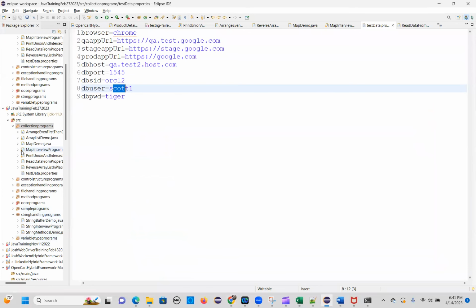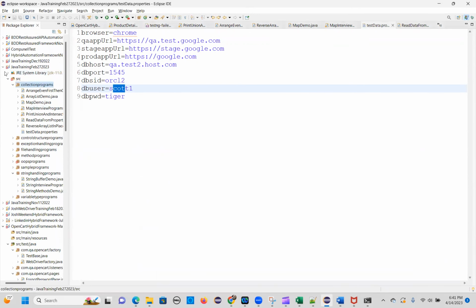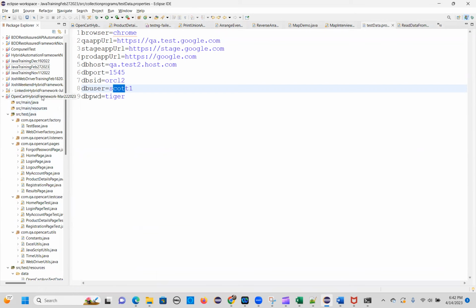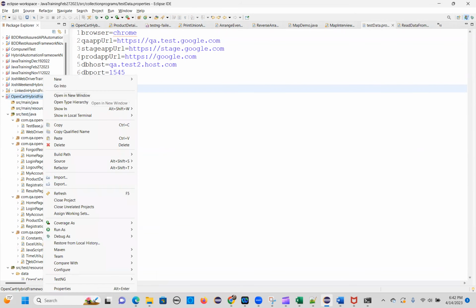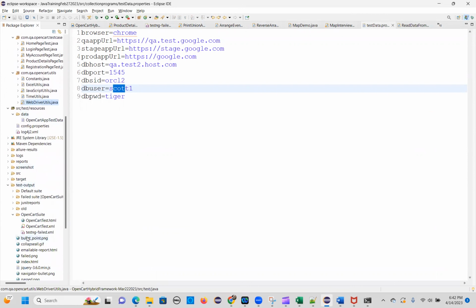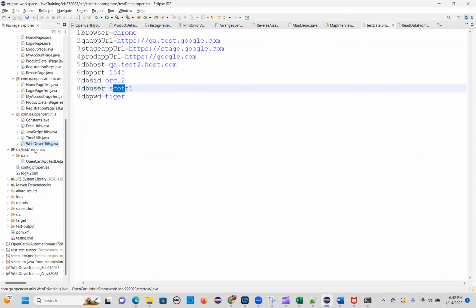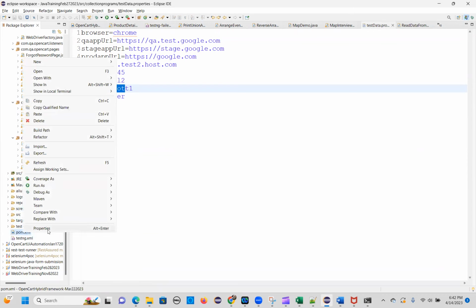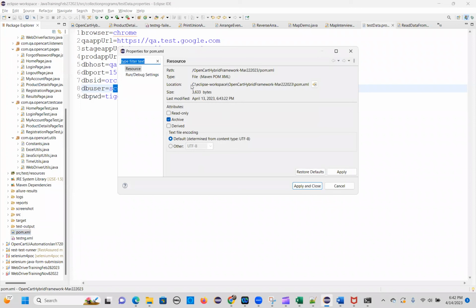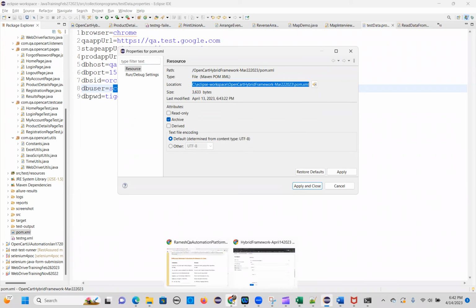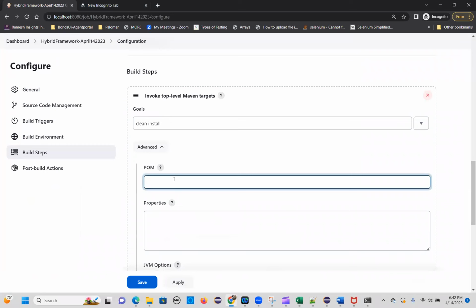So where is the POM file? This is not our project. Go to, this is our project. So here you have a POM, right? Just give this POM. This is the POM. This path you have to supply. The POM file path you have to give, if you want to run independently. So I'm going to give this one.